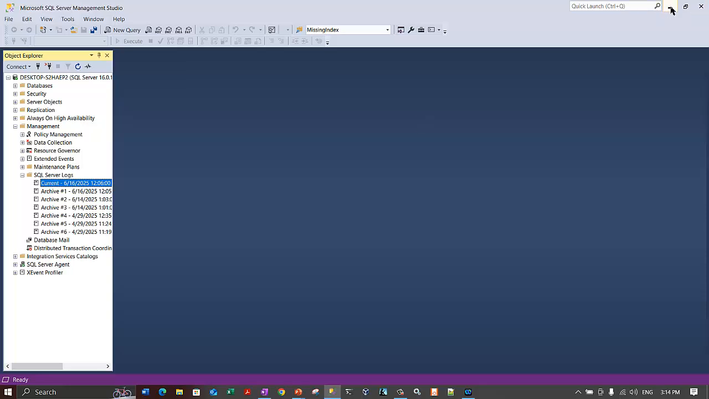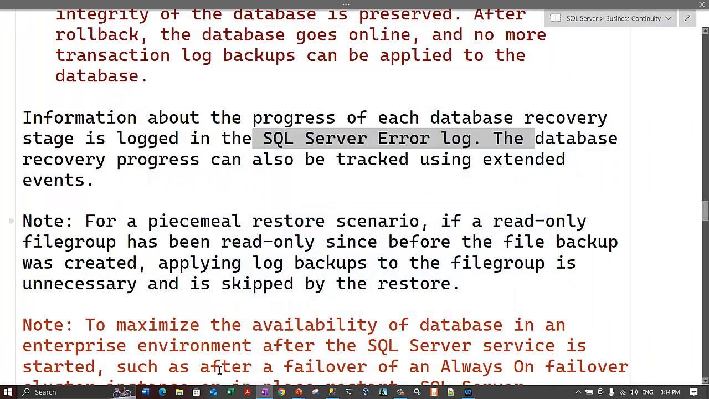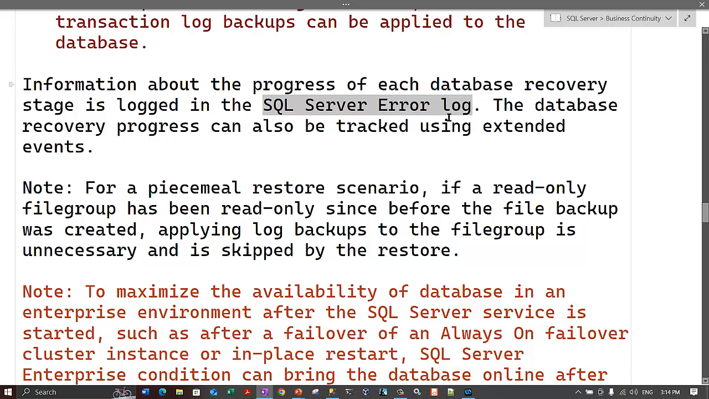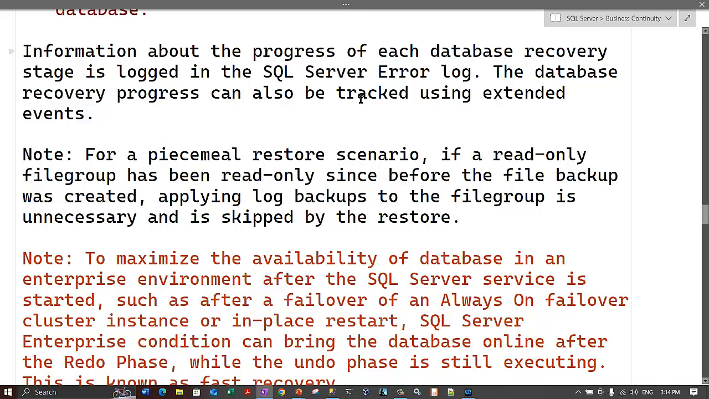And let's go back to notes. So we can track the recovery progress via the SQL Server error log. And the recovery progress can also be tracked using the extended event. We are not touching upon it here, but I will shortly cover that in one of my practical videos, where I will show you how you can use the extended events in SQL Server to check any recovery progress.